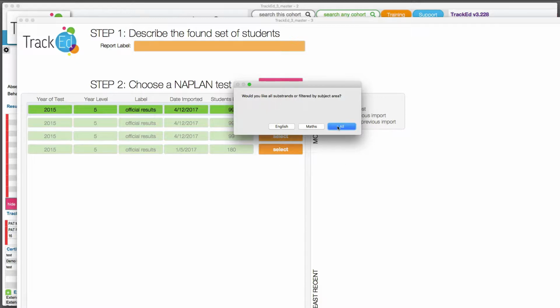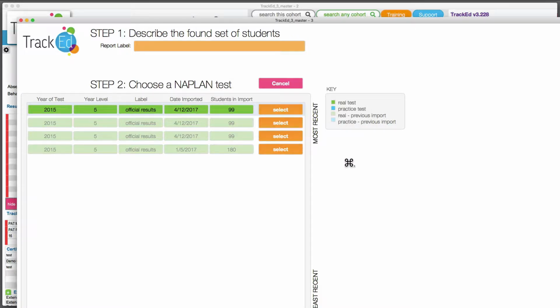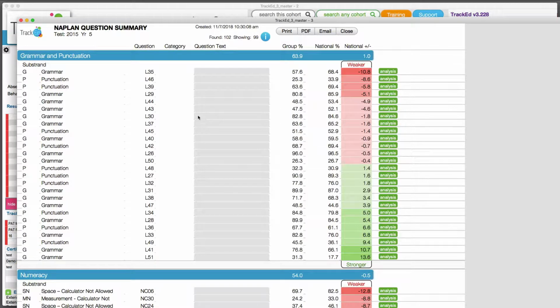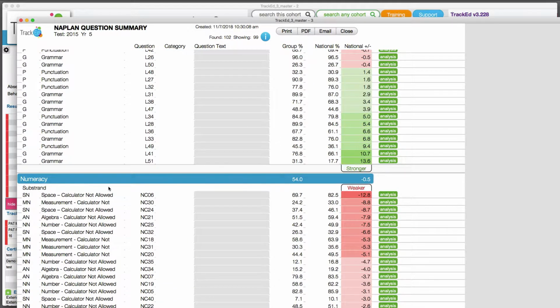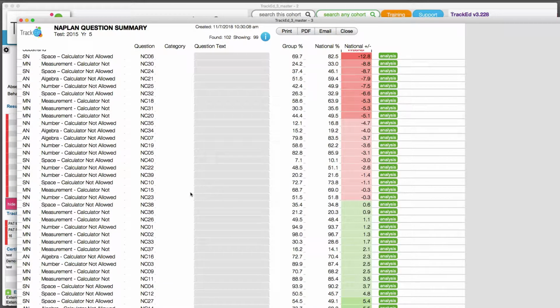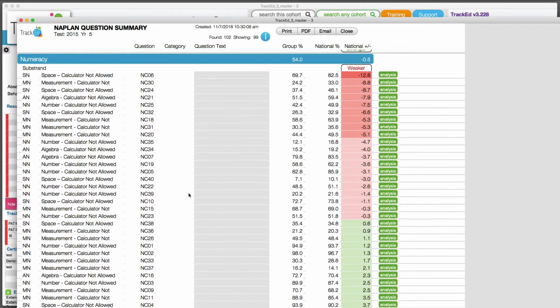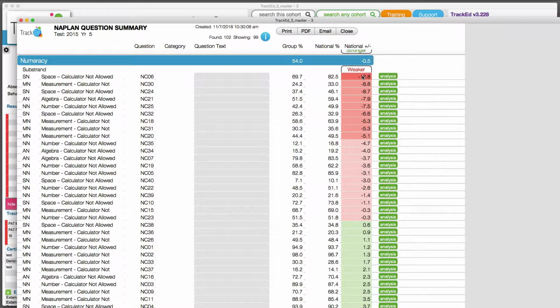Now, if you choose all, that's going to load every single test for the found set, and it's going to summarize them all together basically. So that's now sorting. This report has a little bit of number crunching to do, so it does take a moment to load. Okay, so we have here the outcome from this, and we're showing the weakest question to the strongest question for this group of students in the grammar and punctuation area, then in the numeracy area, and so on and so forth. So you can drill down, use a TrackEd find first to get a subset of students, and then be able to do this sort of analysis for them.